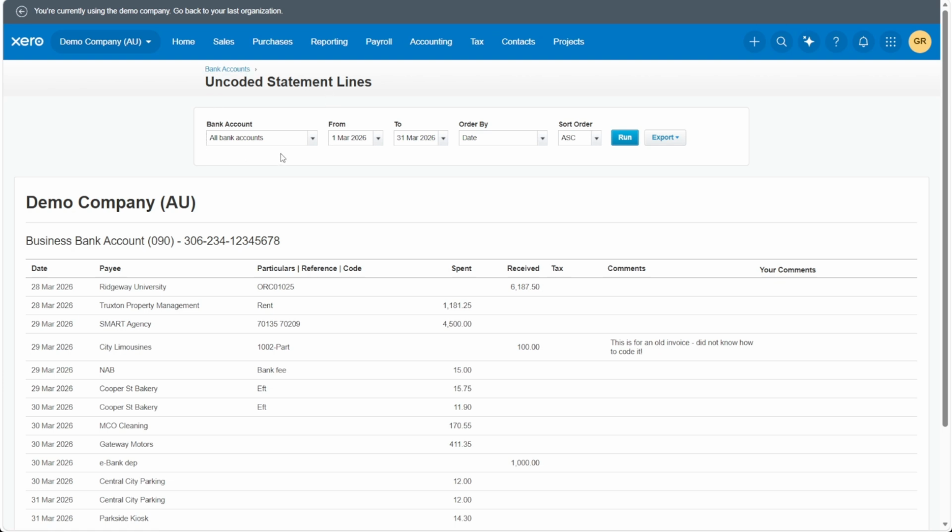And once you do that, it will automatically add you to the uncoded statement lines. From here, what you need to do is simply select the exact bank account in which you want to see the uncoded statement lines. On the drop-down, it will show you all of your bank accounts. You can choose all of your bank accounts as well as a specific bank account. Let's say we want to choose our business bank account.